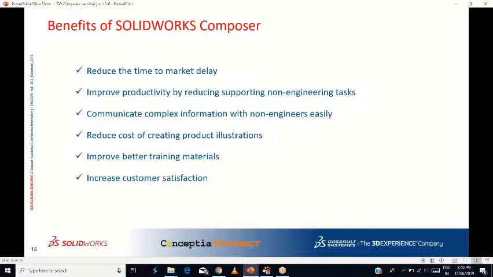So at last, what we are looking at is meeting the deadline. Here it will reduce the cost to create such product illustrations. Why? Because you can do everything in the software and show it in a great manner, and it will improve training materials. If some new people are joining the industry and I want to train them on some assembly procedure or service procedure, I can train them by showing the videos. They will get a pretty good understanding.